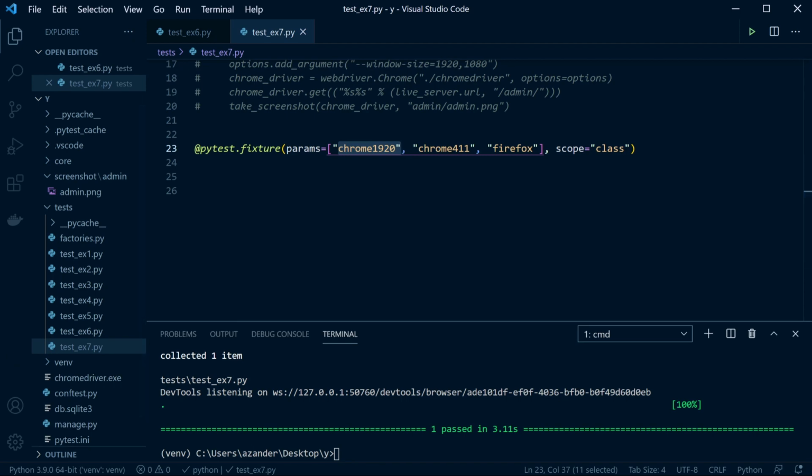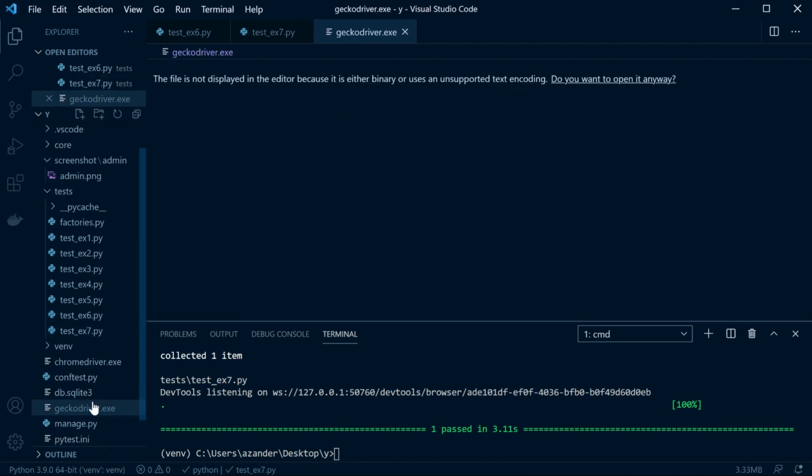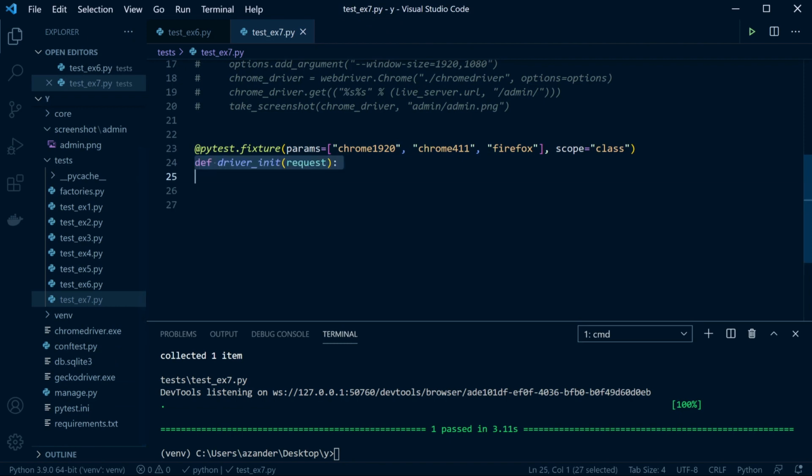Now, if we want to run Firefox, we're going to need the driver for that, the web driver. So you're going to need the Gecko driver. So go over to Google if you haven't already got this and get yourself a web driver for Firefox. I'm just going to slip this into my folder here. So that's the geckodriver.exe. Right. So now we've got that in place. So this is going to be our fixture.